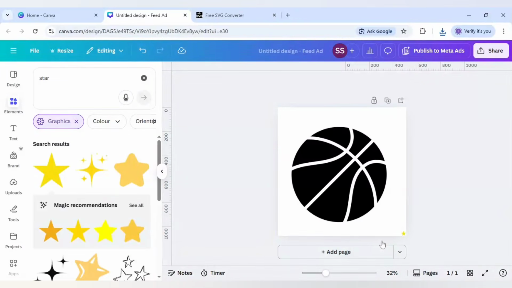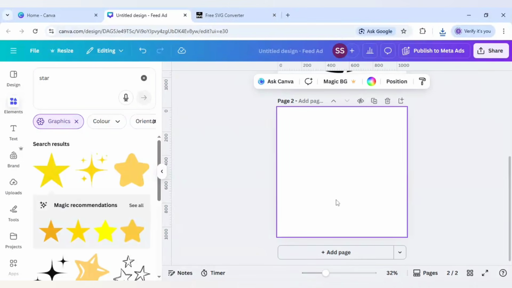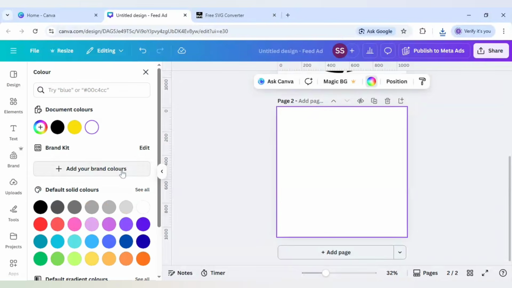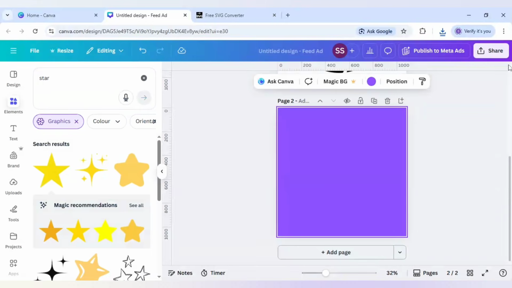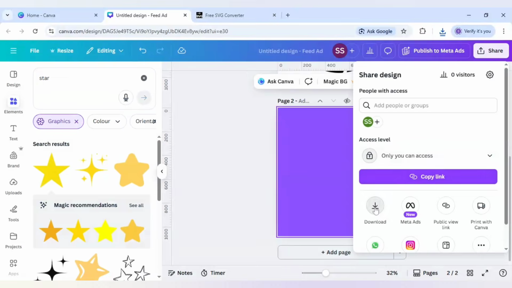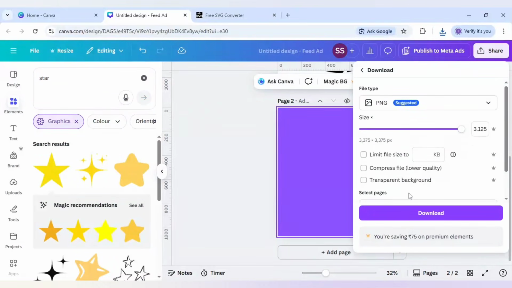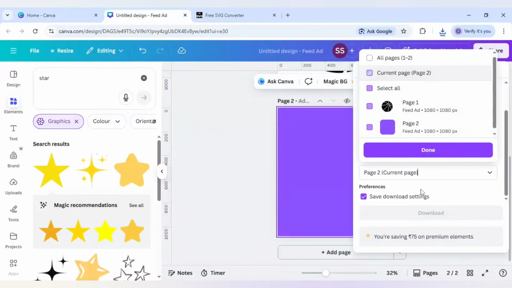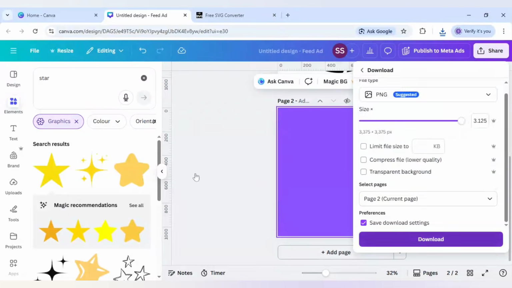Another thing you need to do is come to Canva again and use any type of color. Like I am using a purple color. Just click on share and download it. Download only the recent page, which is page 2, and just click on download.